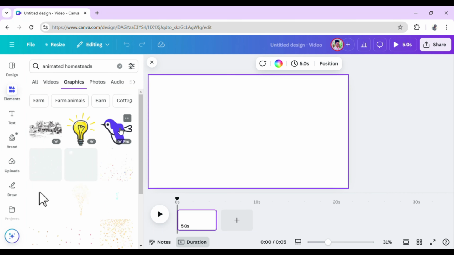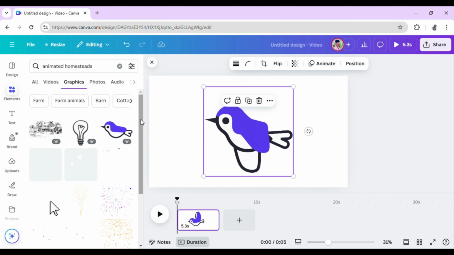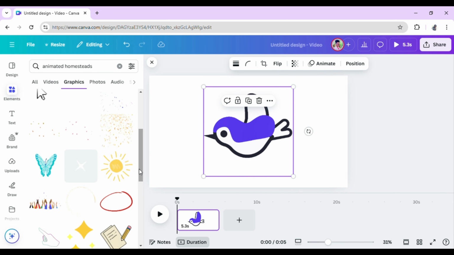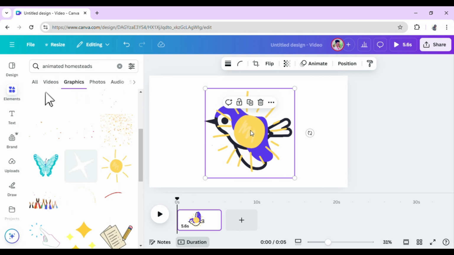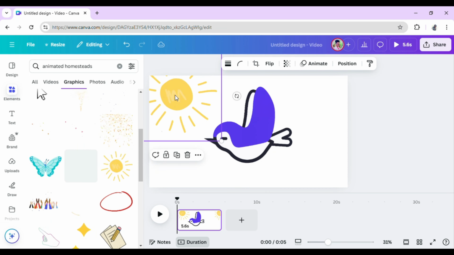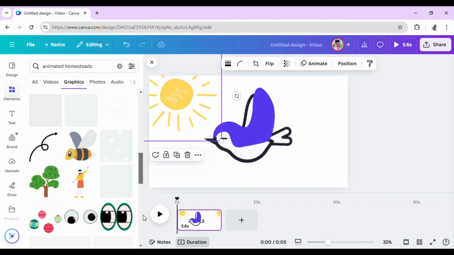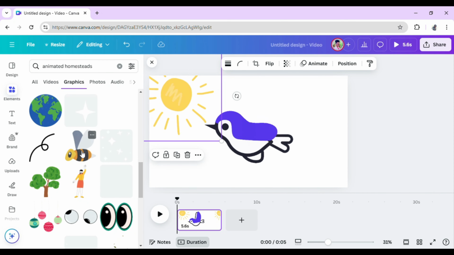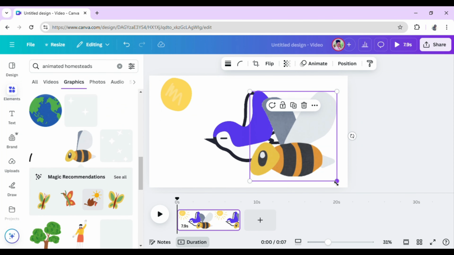First we're going to get this bird. We just click on it and leave it there. We'll see how to use it much later. Then we need the sun as well, so you just click on it and leave it somewhere there. Another thing we might need is, I'm not really seeing a bee, a bee is also nice to have in a homestead.